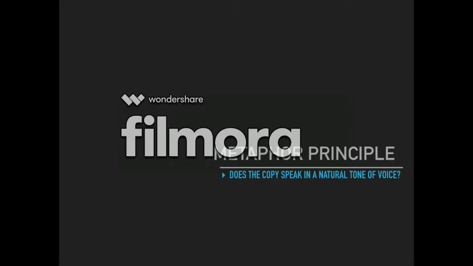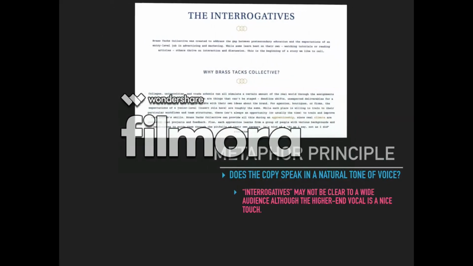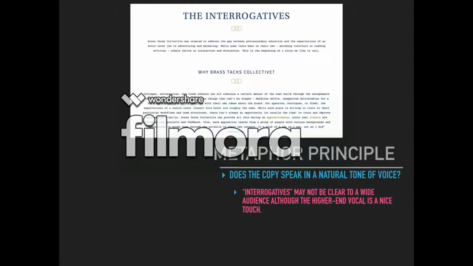Other part of metaphor principle, does the copy speak in a natural tone of voice that users can actually understand? I saw this one page, the interrogatives. It's a higher end vocabulary, which is nice, but may not be clear to a wide range of audience. Also, they're very wordy paragraphs that are full of great information, but for the most part, users skip long paragraphs. So that's the problem with that. But in terms of actual copy and the words, it does fit the natural tone of voice.